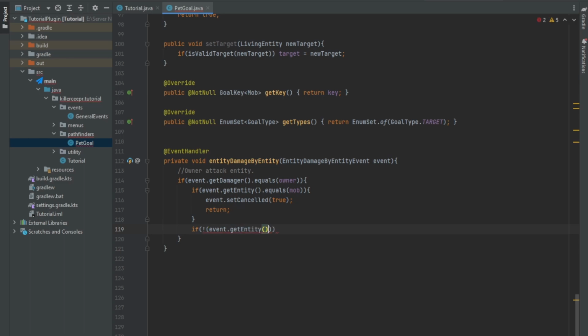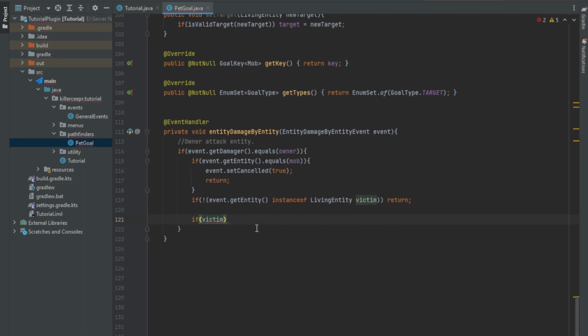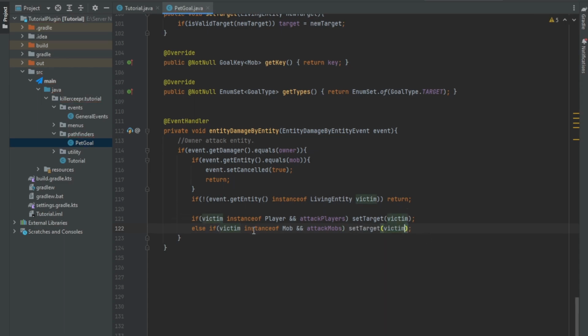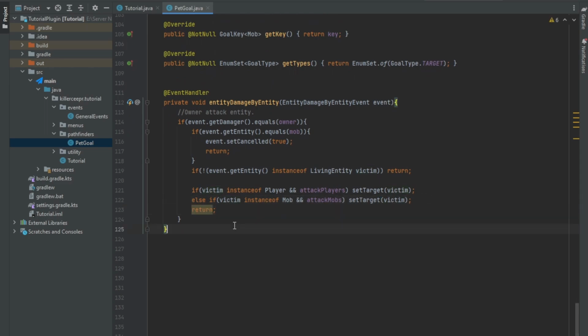If the damaged entity is not a living entity, well, then we want to return. And if that victim, so the entity that has got hit, is an instance of a player, and attack players is set to true, then we can set the target. Just set the target to victim, and if the victim is a mob and attack mobs is set to true, then we'll set the victim. And you can return here.